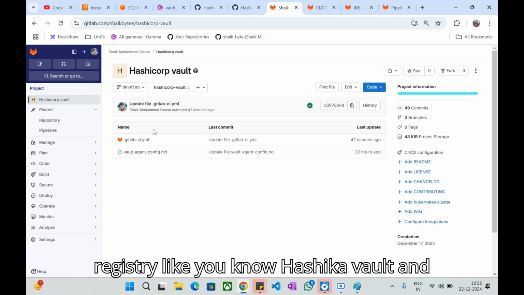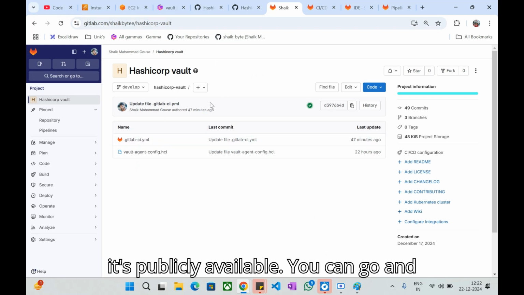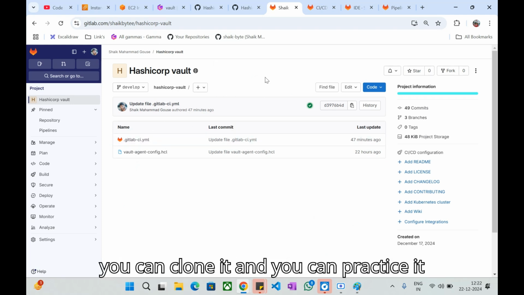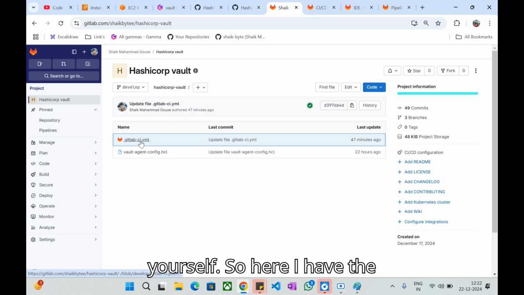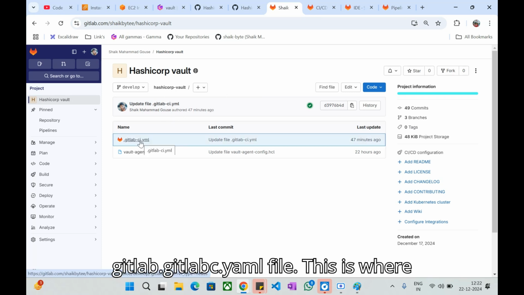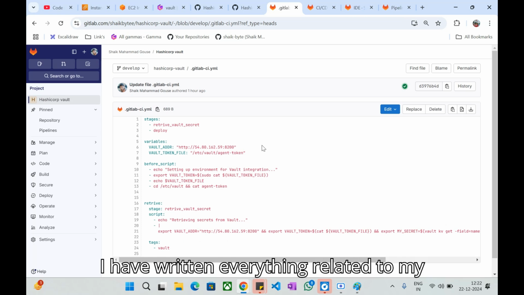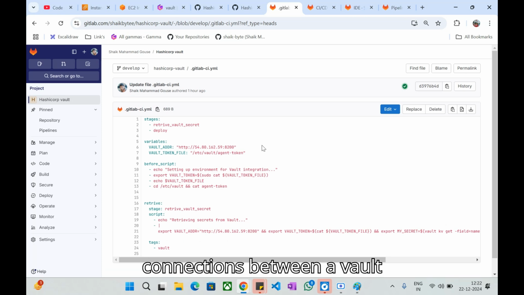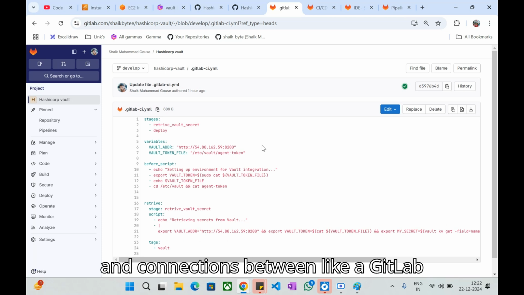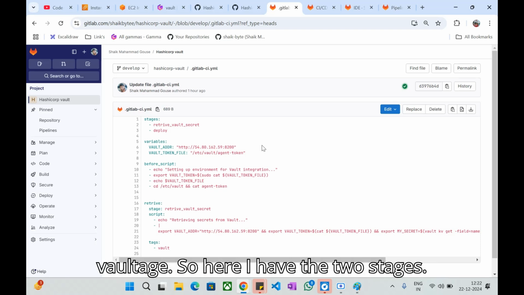This is my registry, HashiCorp Vault, and it is publicly available. You can clone it and practice it yourself. So here I have the GitLab CI.yaml file. This is where I have written everything related to the connections between Vault and the GitLab runner, where we have already integrated the Vault agent.